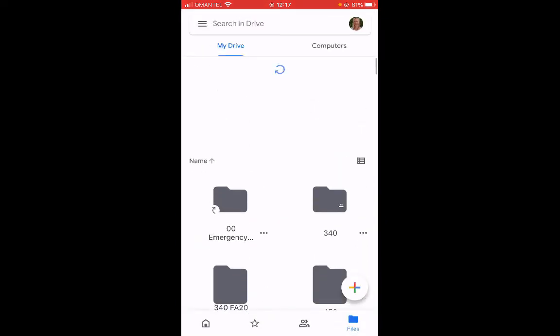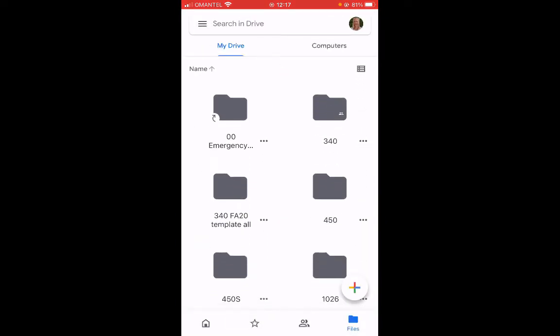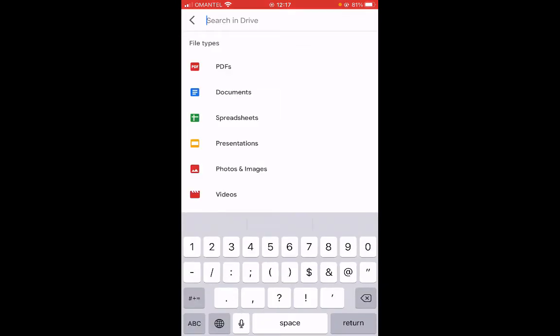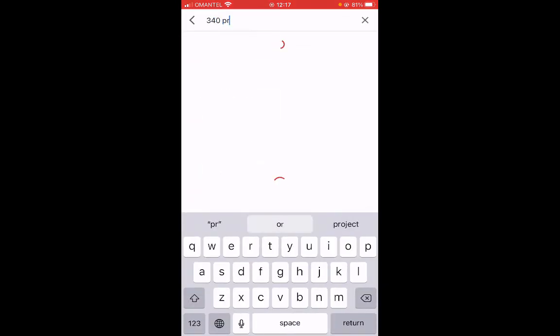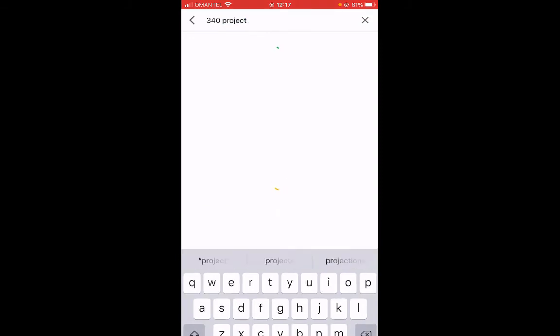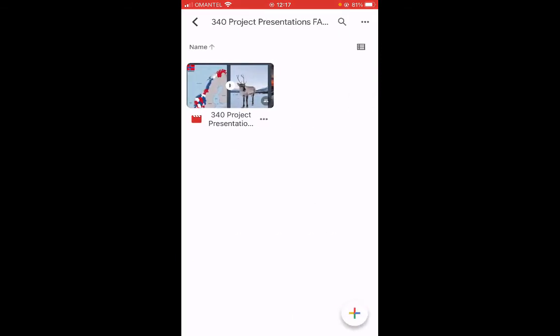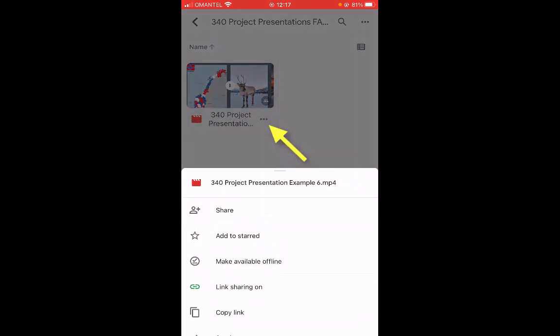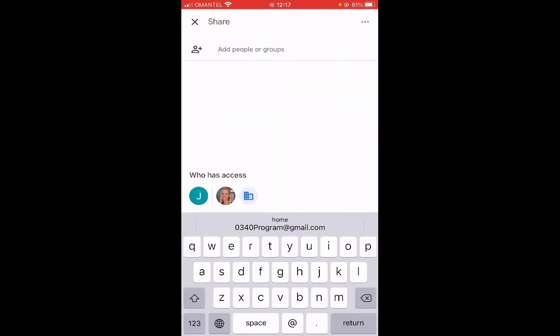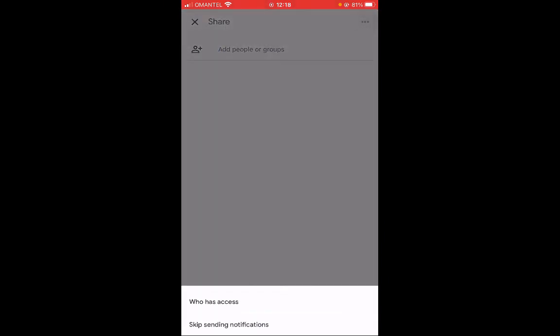So now when I'm in my drive, I can check it by looking for that folder, 340 Project. Here's that folder, and I can see my video is there inside. I need to make sure that my video is shared correctly. Share, and I need to check who has access.